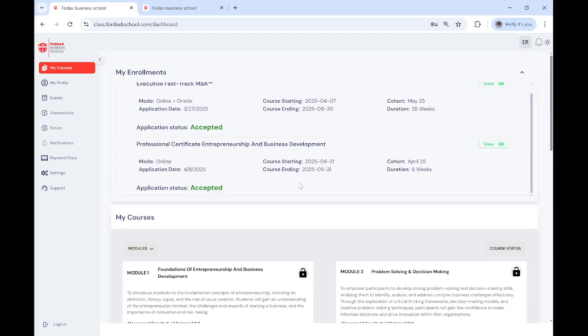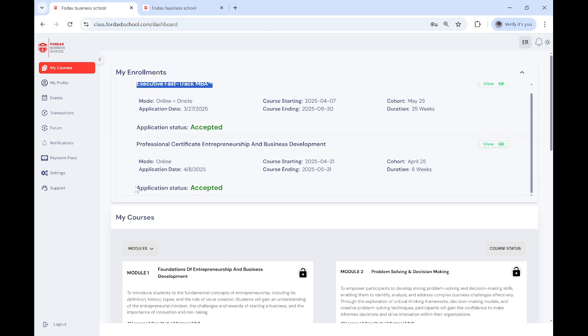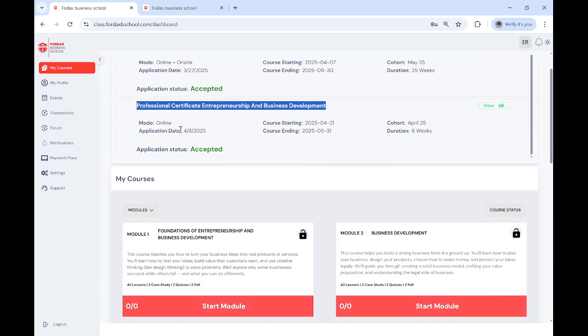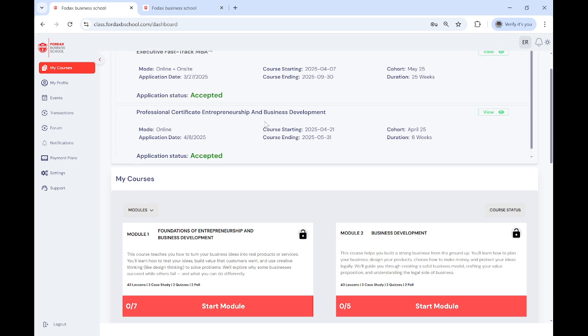So this is my student's account, and as you can see, I have two courses here. I have this course that I registered for, and I also have this course that I registered for. Now, you can also see the status of the course. I'm accepted in both of them. If you are not yet accepted, it will ask you to either make payment or you are waiting for your application to be reviewed, because sometimes your application review may take a little bit of time.